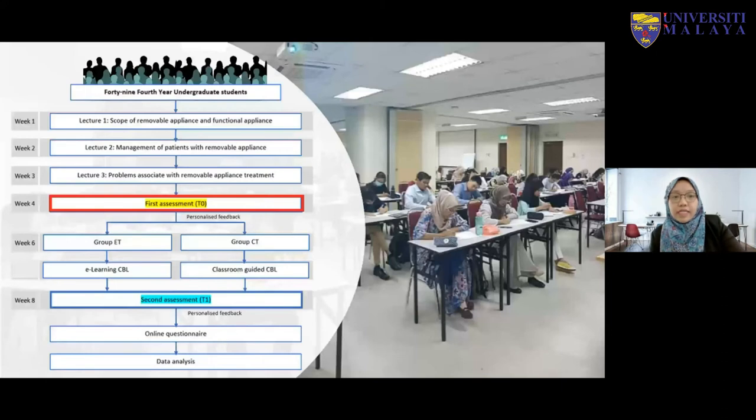For the first assessment, 1 week after the last lecture, the students attended their first assessment, whereby they were given approximately 40 minutes to complete it. After the first assessment, the two assessors marked the task based on rubrics that had been previously vetted by the orthodontic lecturers within the faculty. Following this, personalised feedback on the participant performance from both assessors and the rubrics were shared as part of their formative assessment.